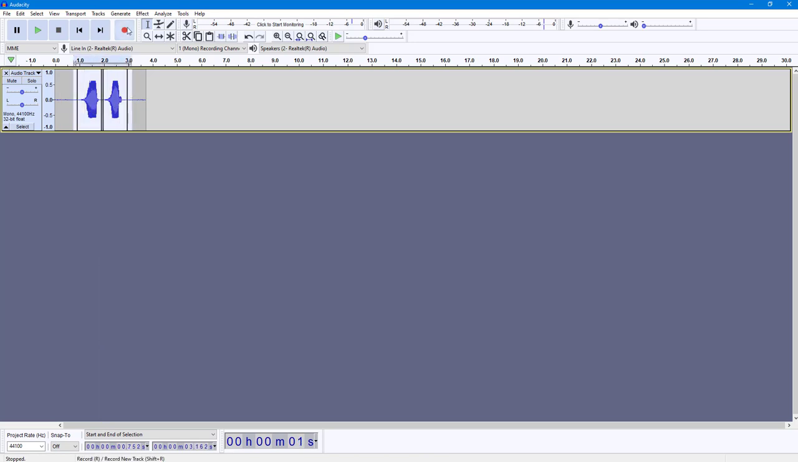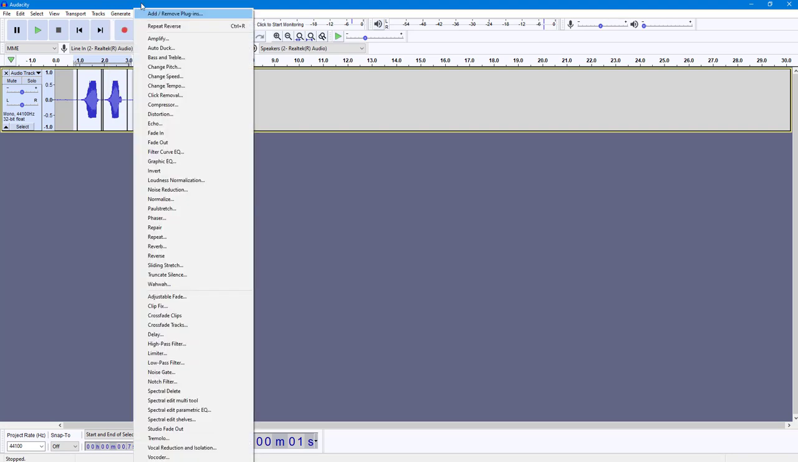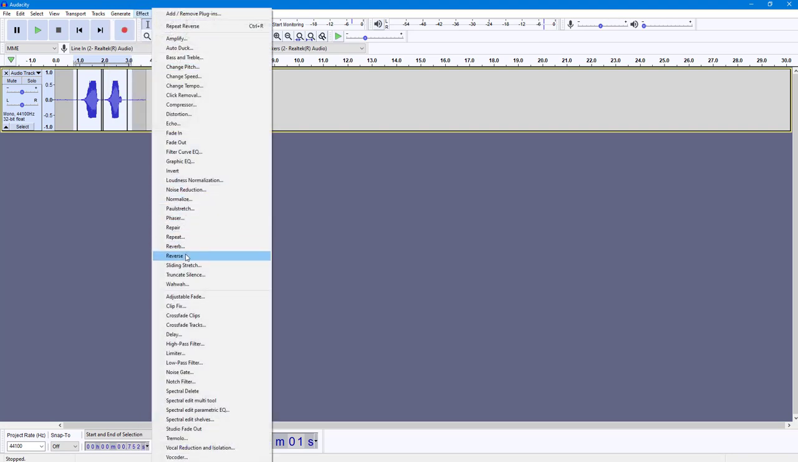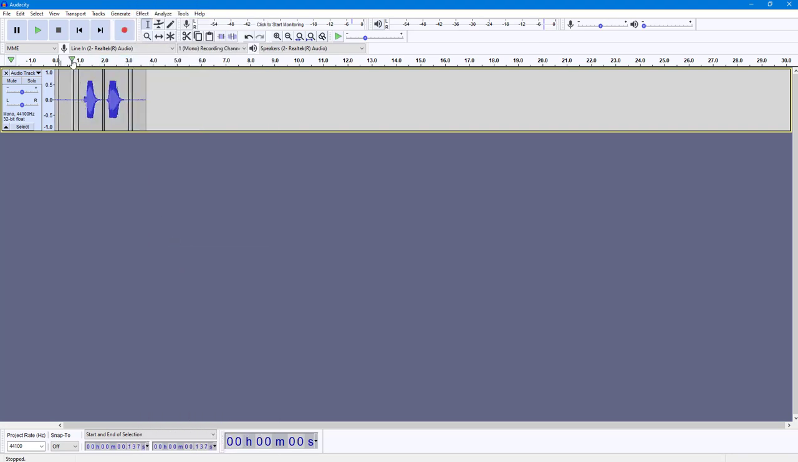So similarly, you can select all as well, and then you can go into effect right here. You can go into reverse. Everything gets reversed just like that. So if I were to press the play button, there, hi, you can see that the reverse effect is taking place. So it reverses the audio clips as you can hear.